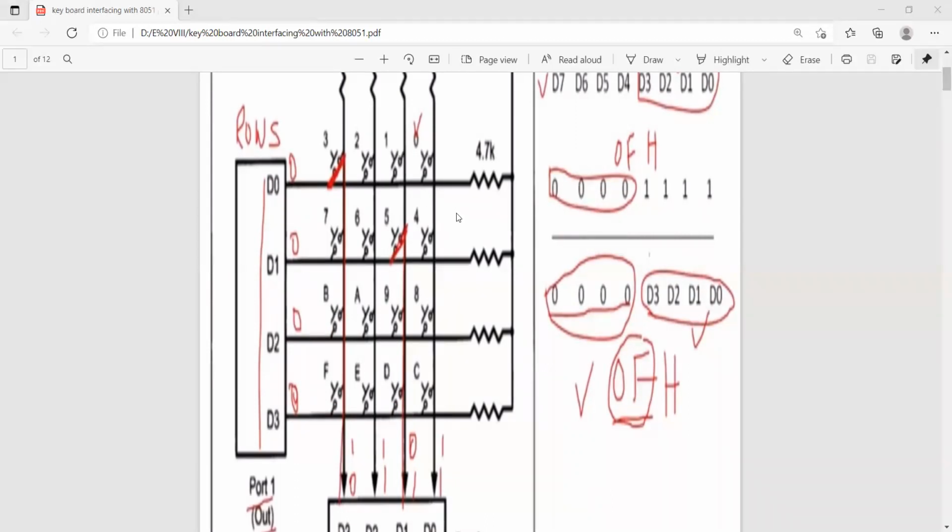So what are the digits used in the hexadecimal numbers? 0, 1, 2, 3, 4, 5, 6, 7, 8, 9, 10. 10 is represented with A, 11 is B, 12 is C, 13 is D, 14 is E, and 15 is F. So 0 to 15, the base 16 hexadecimal number system. Therefore, the total is 16 digits starting from 0 to 15, which is represented like this. So these are the keys.